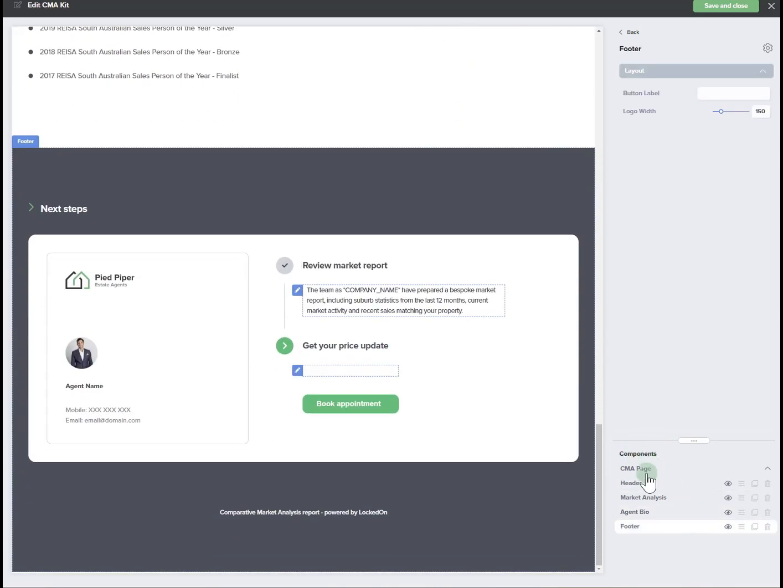The final component is your footer. And inside your footer, just like the header, you'll be able to edit the standard text inside the box that we have here. Editing this and making sure that you don't delete the company name, and when you're finished you can click outside the box for that to be saved.